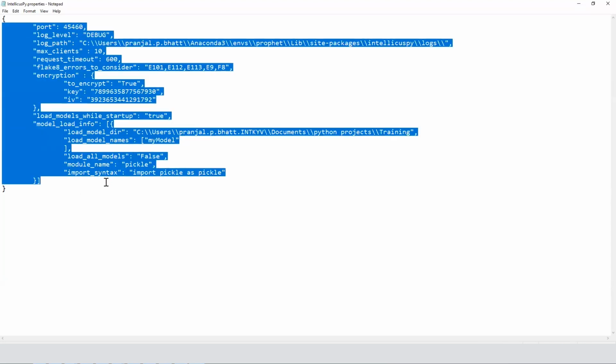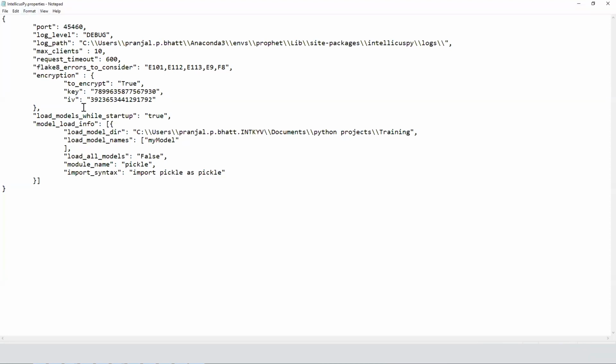After setting all these properties in the property file, note that this property file is available in the IntelliQuest documentation page online, and it will also be attached in the PPT that I'll be sharing. So you can find this. You can also contact the support team for the file if required. So this will be available to you.